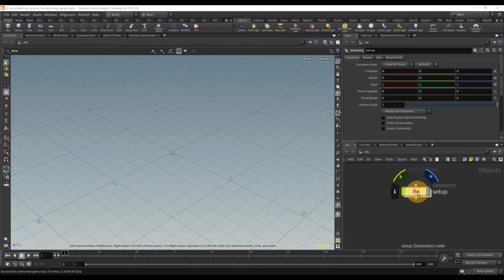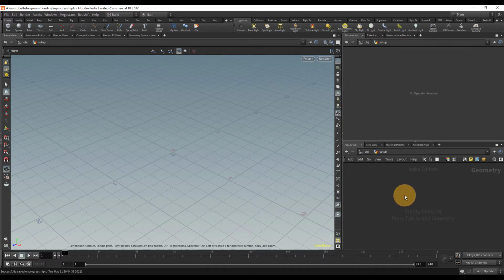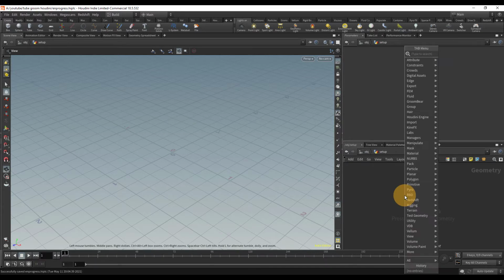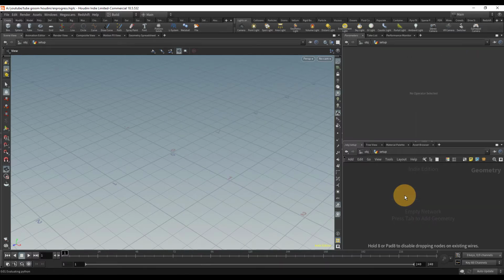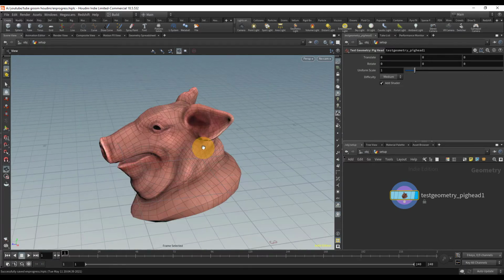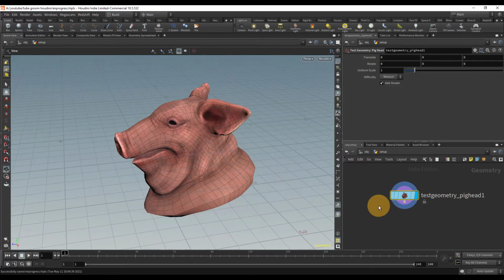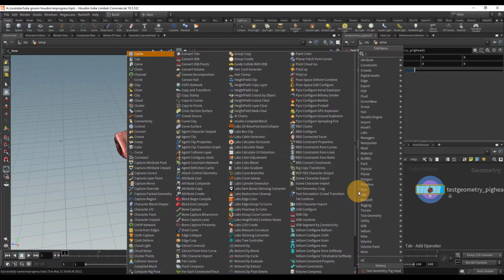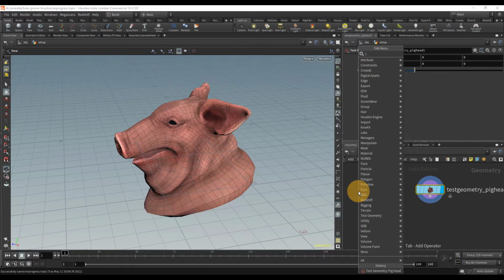And let's go inside of our node network. The first thing I'm going to drop is a pig head. It is the second best test geometry right behind the rubber toy. We all know the rubber toy is the best. Anyway, so I'm going to drop down a circle now. So let's go put that down.